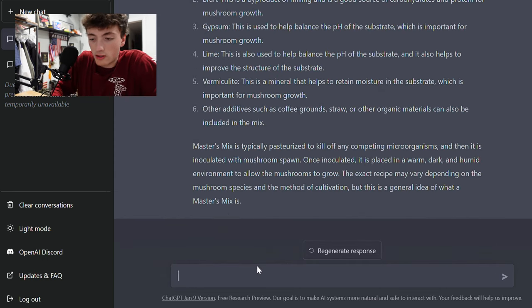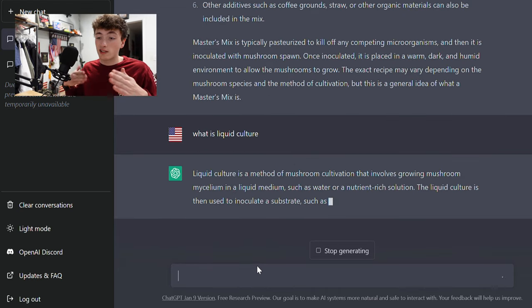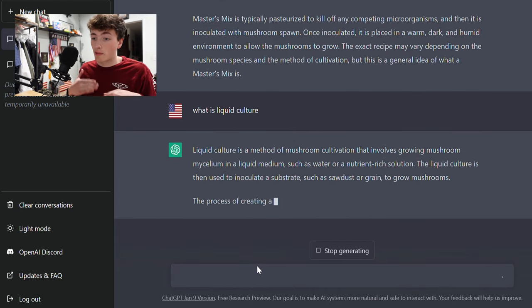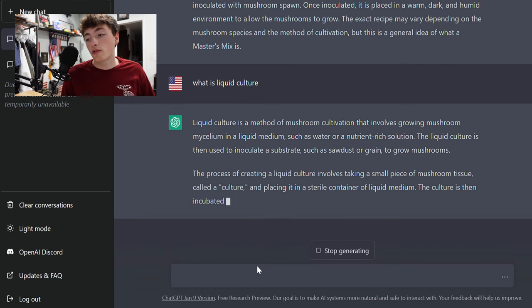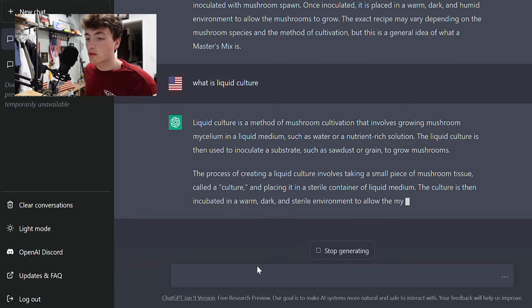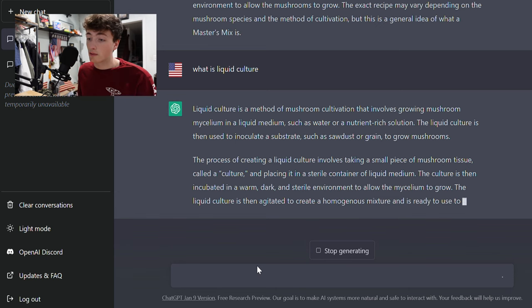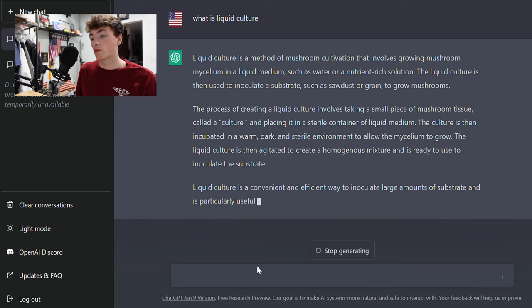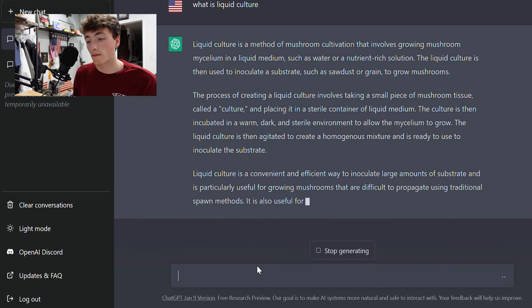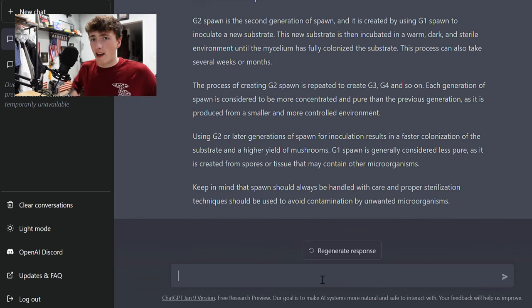Next question. Let's see. What is liquid culture for... we'll just leave it at mushroom. I really want to see if it just gets the gist of the mushroom topic and stays on it, which it seems to be doing. Liquid culture is a method of mushroom cultivation that involves growing mushroom mycelium in liquid medium, such as water and a nutrient-rich solution. Perfect. That's literally what I was looking for. It's giving me even more data, but I don't really know what to ask it.